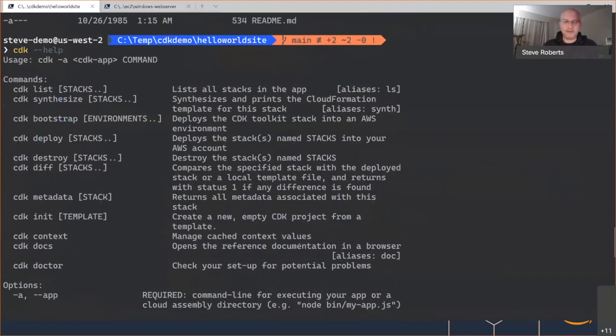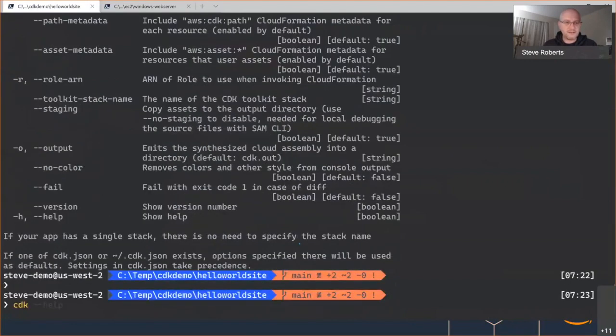So let's take a quick look at CDK Synthesize. If I could type and spell, that would be really helpful.